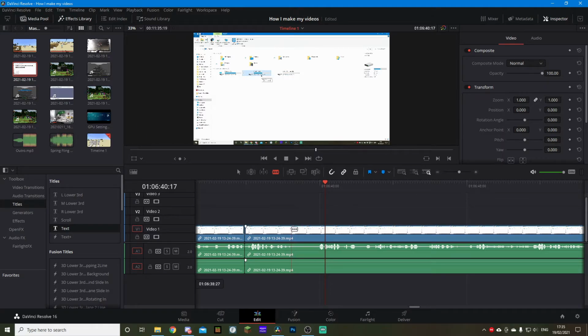So something I would recommend doing is using the blade edit mode to cut out the bit that you don't want, the silent bit, and then doing shift backspace. Get rid of it. As you can see, there's now no long gap.